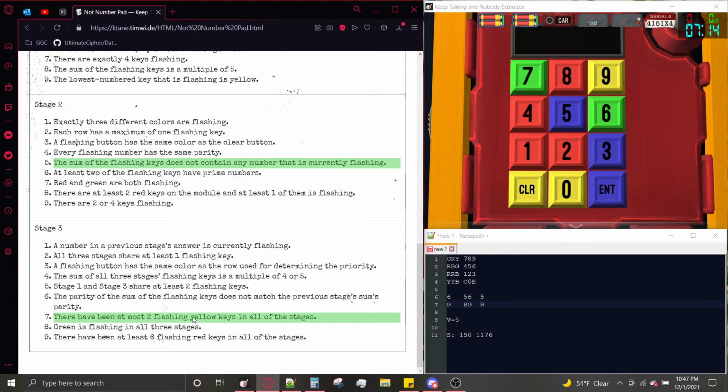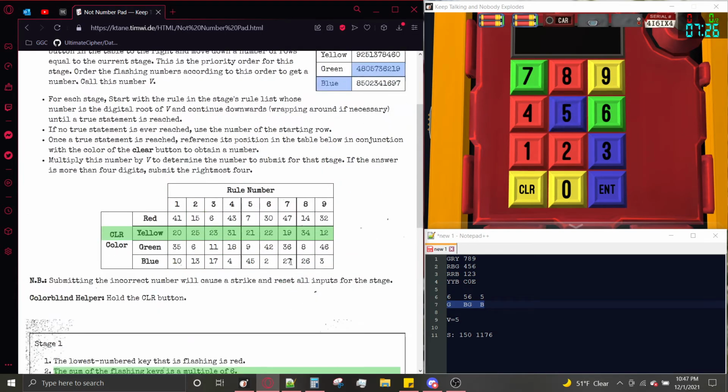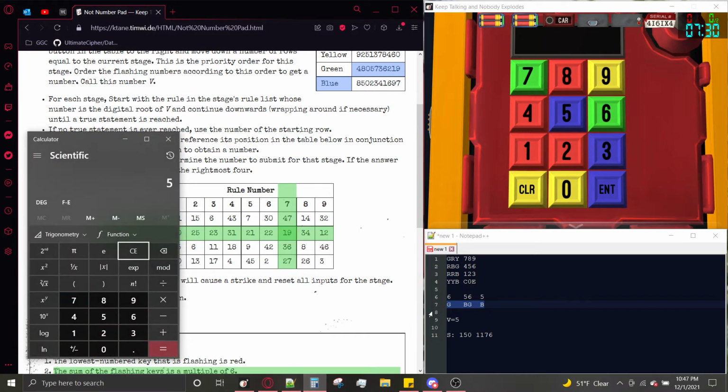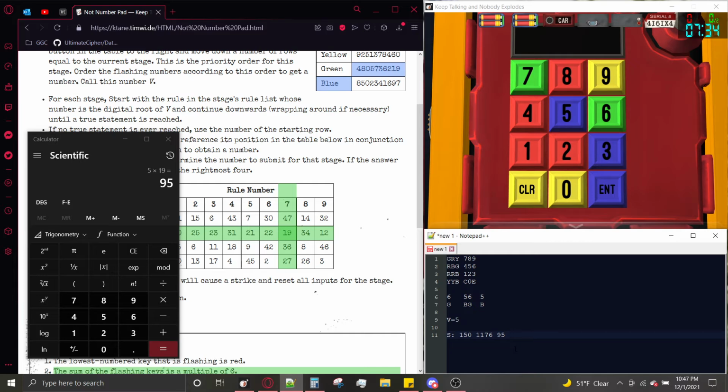There have been at most 2 flashing yellow keys in all of the stages. There are a grand total of 0 yellow keys in all of the stages. So at most 2 keys have flashed yellow, meaning we're going to use rule 7 in this table, which gives us 19. Our number V times the number from the table, 19, is 95. So we will submit this, and that will be a solved not number pad.